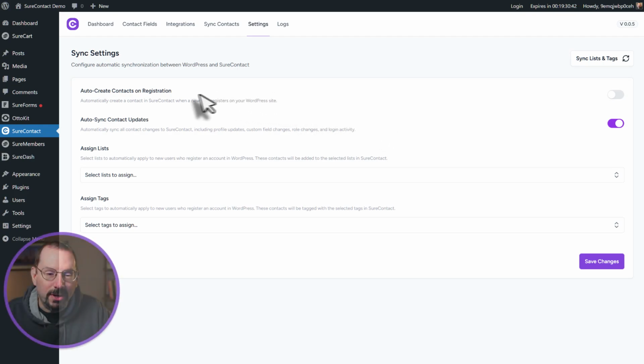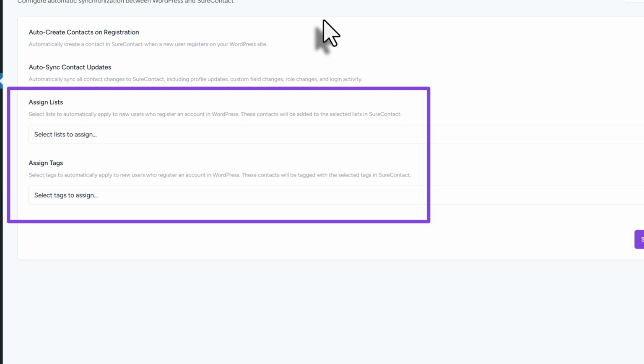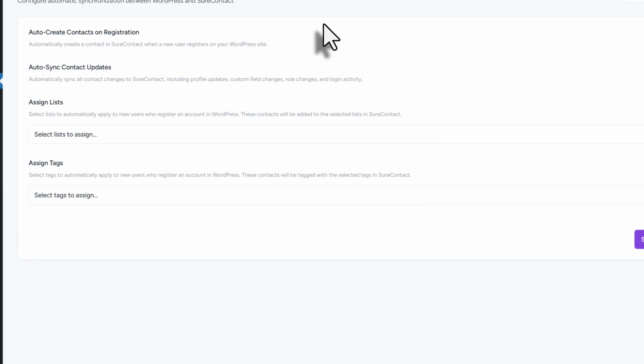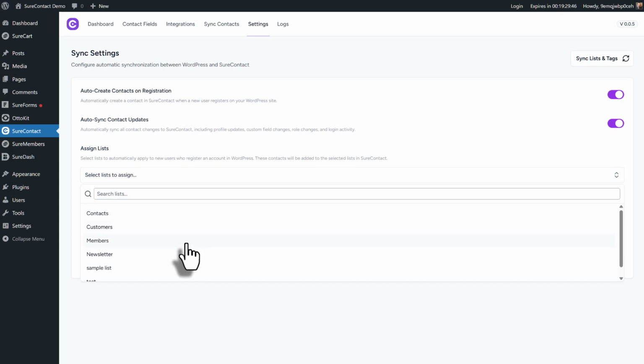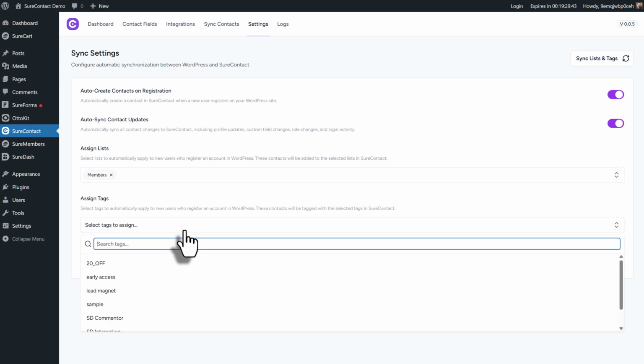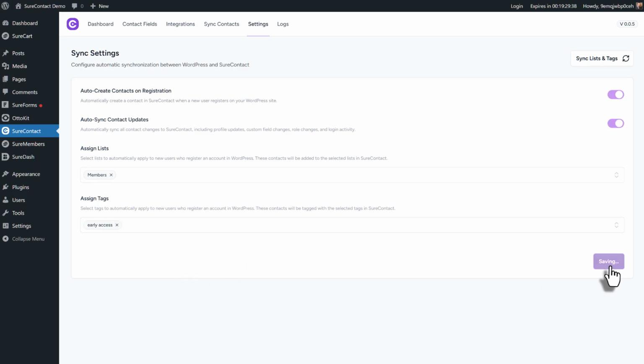Also note, you can set this to auto-create contacts on registration. So if you have a membership or maybe a subscriber type of situation, you can turn this on as well. So anytime a person registers on your WordPress site, it will automatically create contact information in SureContact. Optionally, you can assign automatic lists and tags to any new users who register on your WordPress site. So you can assign them to any number of lists. Let's say it's a members list, and we can even assign tags. Let's say it's early access, for instance. So we can save all these changes here.